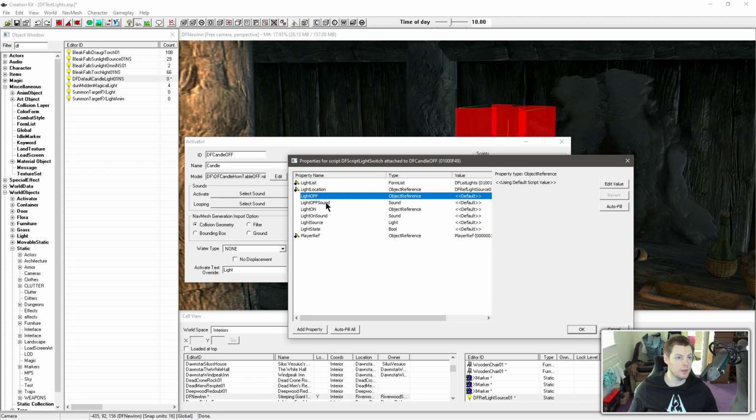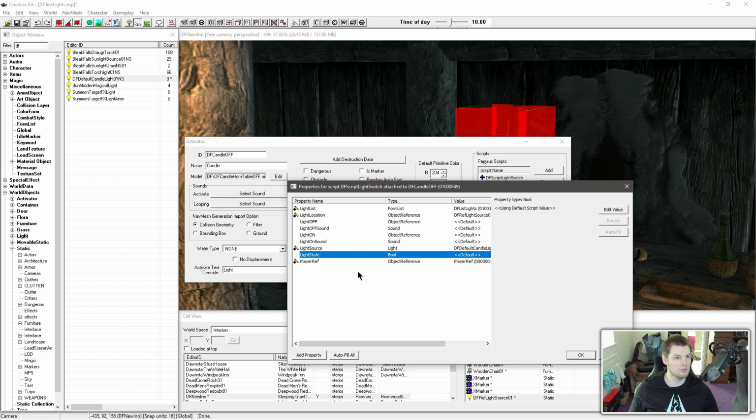And then we've got light off sound, light on sound. So the sounds we're going to ignore. We want the off and the on versions of the mesh. I'll come back to those in a second. We have the light source, which is going to be the name of the light that we've made that we're using. And then we have our light state. So the light state for this, because the light is off, we would like this. So hang on, is the candle lit? Default is no. So this should be off.